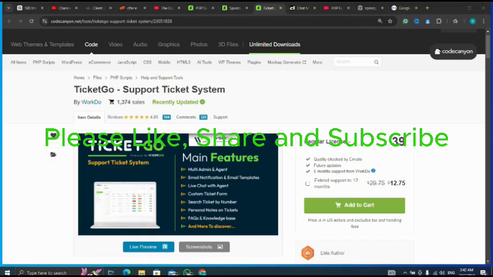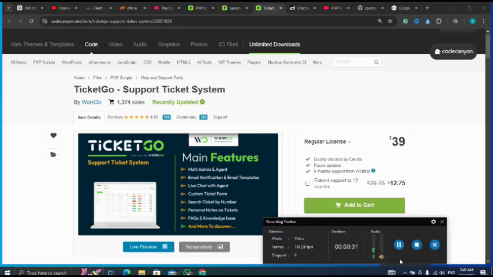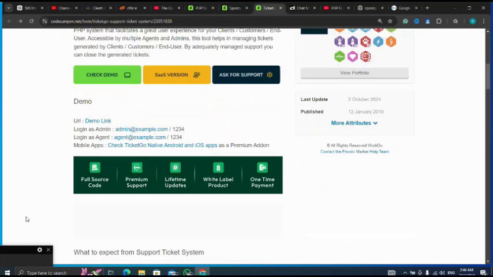In this video, we are going to be looking at how to install TicketGo, that support ticket system. So some features of this script are multi-admin and agent, email notification and email templates, live chat with agent, custom ticket form, search ticket by number, personal notes on tickets, FAQs and knowledge base. Let's look at the demo.